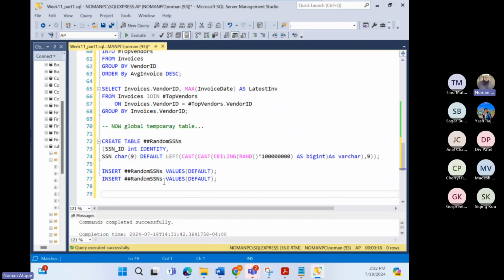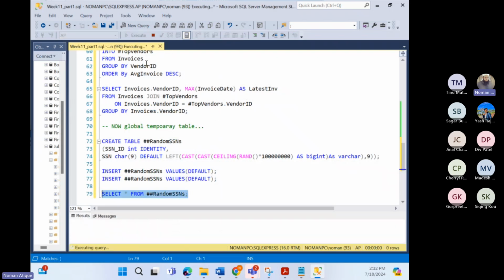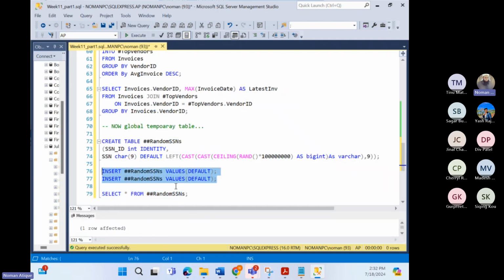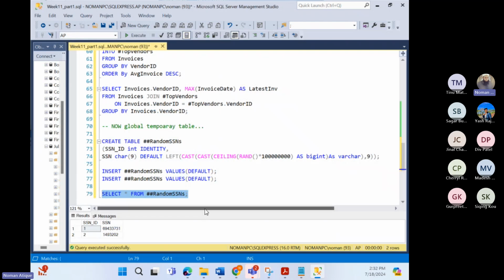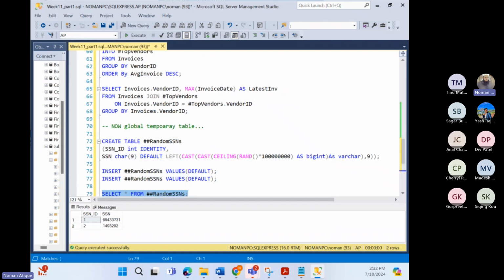And now if I just select that one, the global variable, select everything from hash hash random SSNs. Okay, I'm just making an intentional mistake. I have nothing over here because I've not inserted. Now if I insert that, one row affected, and let's do that. And you see that I'm getting these two variables over here. So this is now a global table.